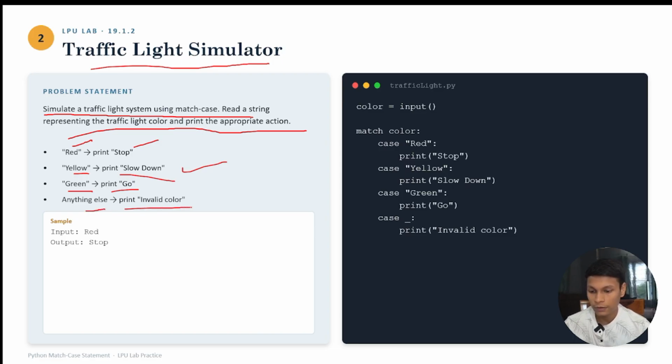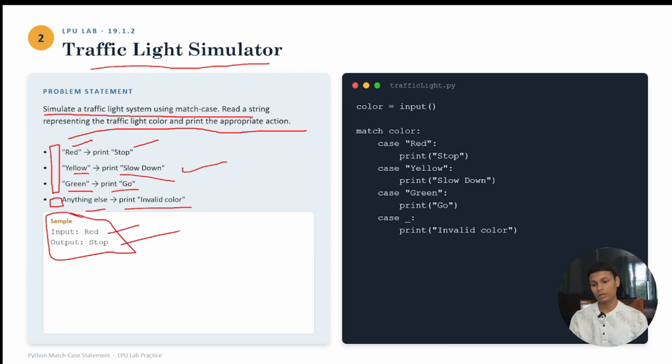Anything else, print invalid. Means if red was there, then we print stop. Yellow, then slow down. Green, so go. If any other color or any invalid thing was there, we are going to print invalid color. Okay, so let's write our code. Here you can see a sample: we input red here, so what we are getting is stop.